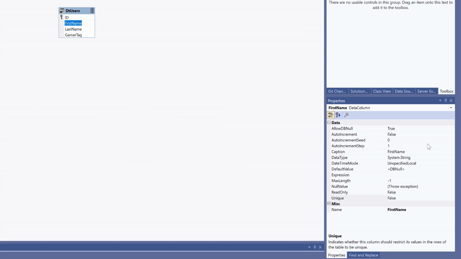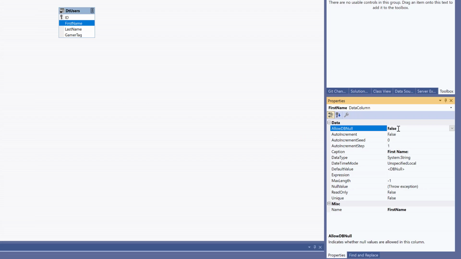And then we'll go to first name. In first name, we're just going to go to caption here, leave a space, go to the end and put a colon. And that's set as a string, so that's fine. And we want to make sure that they cannot enter a null. And we don't care if it's unique or not, because there could be a Tom Smith in New York and a Tom Smith in California. So we want them both to be able to put in their names, even though their names are the same.